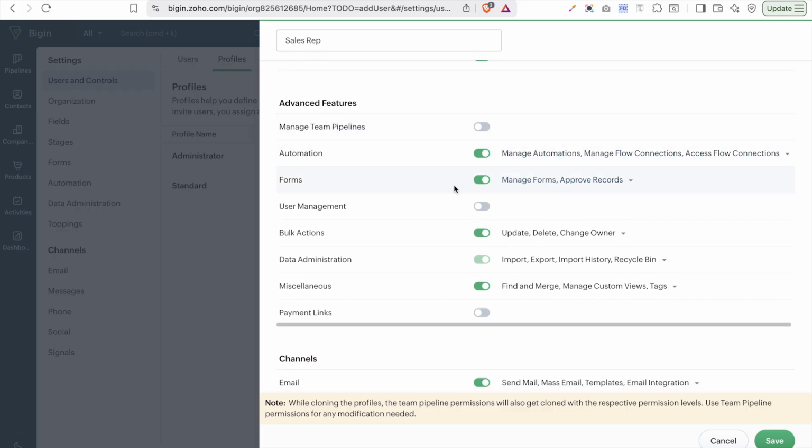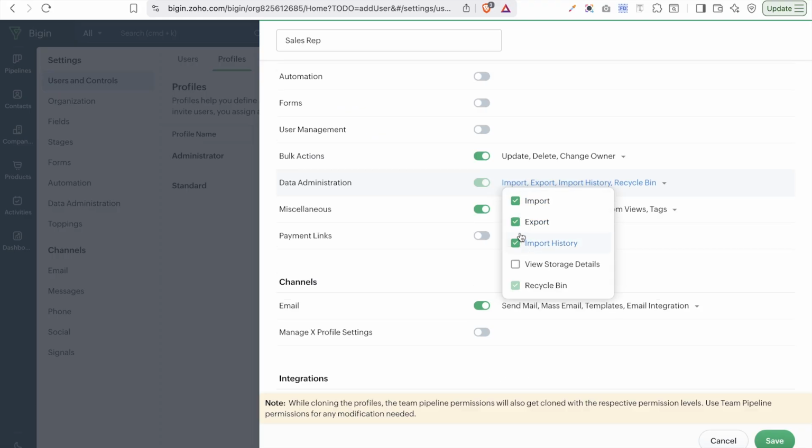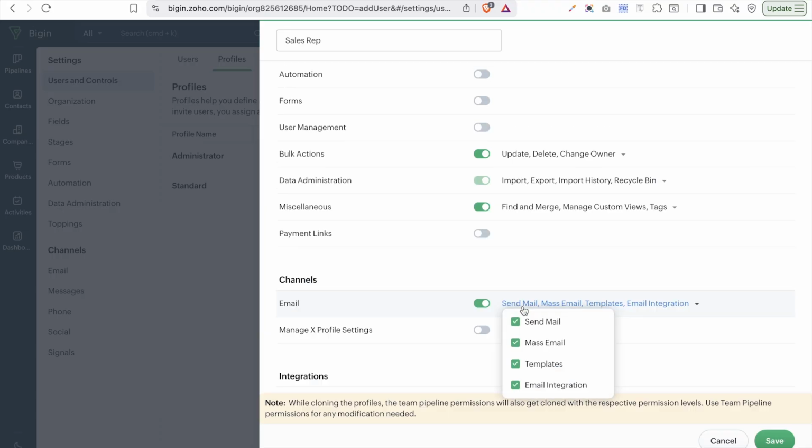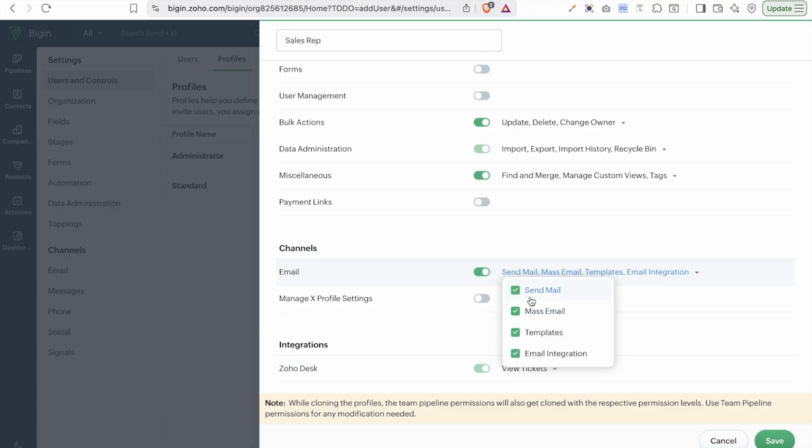We can also say that we do not want the sales rep to create automation, or we do not want them to create form. We also do not want them to import or export our data because we are trying to safeguard our data. We can also say, yeah, they need to send out emails, so that can be done. So for emails, you can say that you do not want them to send mass email, but you want them to send individual email. Or you can say that they can use templates but they cannot send mass email, or they cannot do email integration.